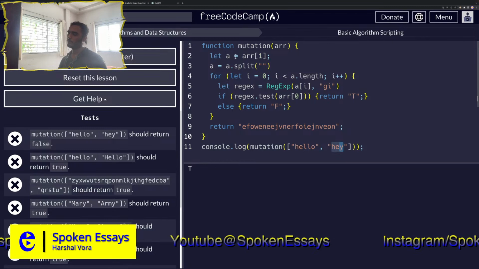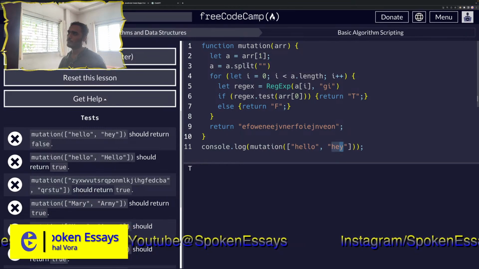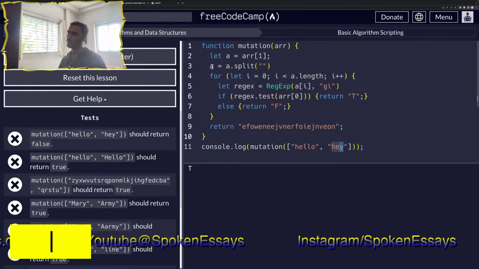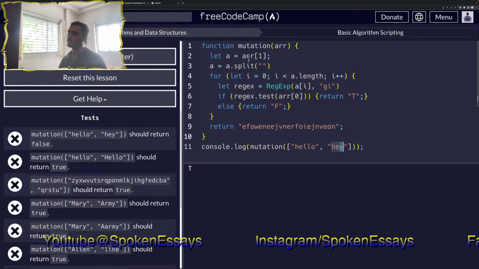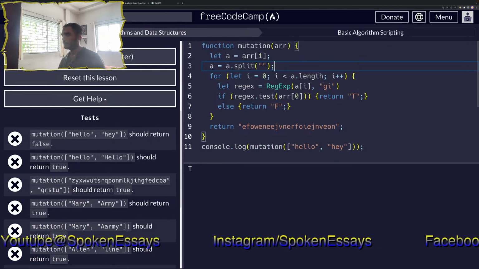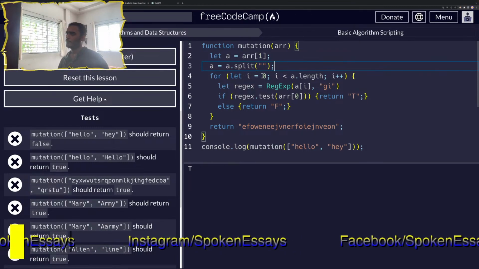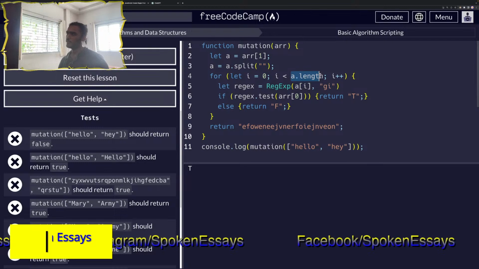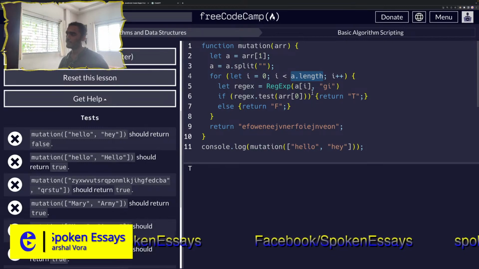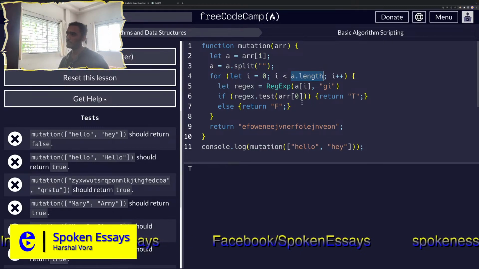So we did this, then we split it and stored it in a variable. You can see that. Semicolon, please. Very good. Then we created another variable which takes the length of this, so it will run 3 times, checking each letter.